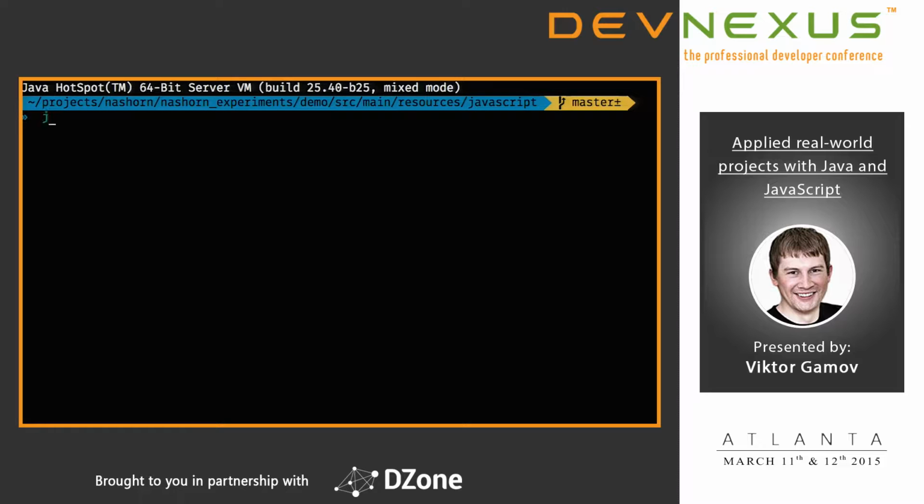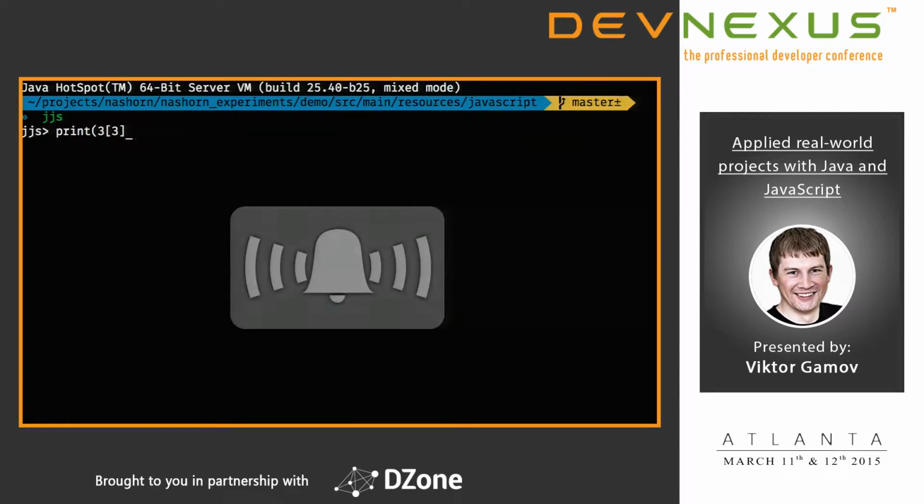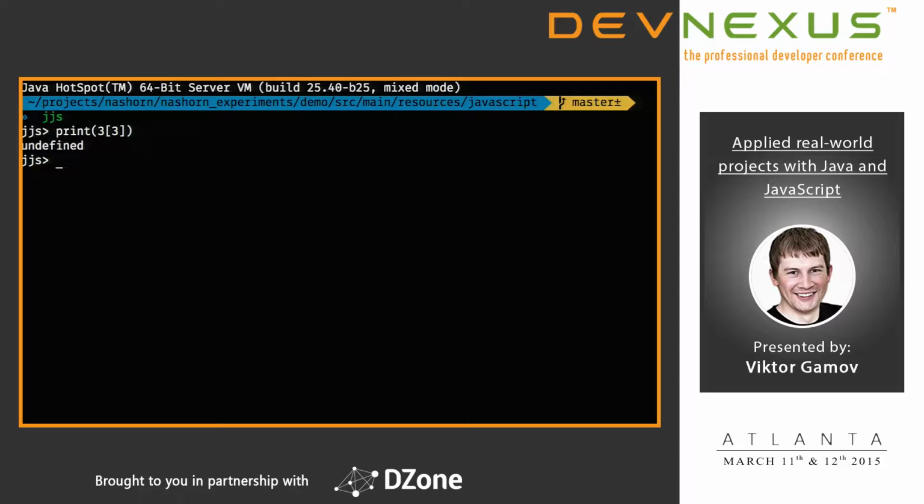I'm running JDK8, and this tool is called JJS, Java JavaScript. So it's actually a REPL, right? You can write the JavaScript stuff and it will interpret it. So in this case, let's try to do things like I have on my slide. And I also print. Undefined, it's correct.